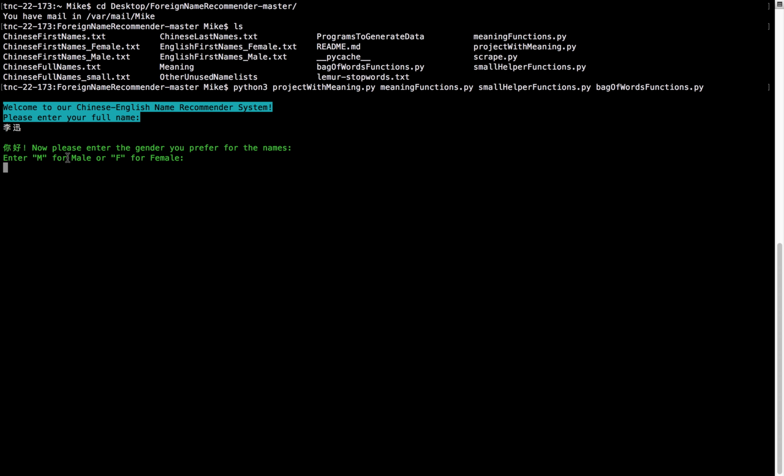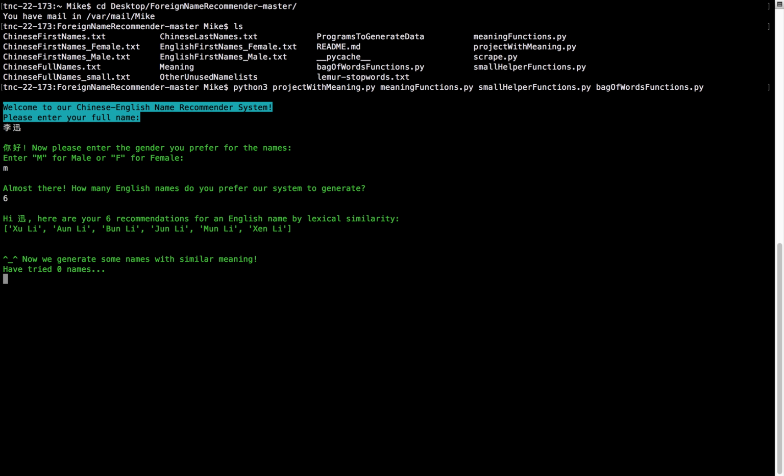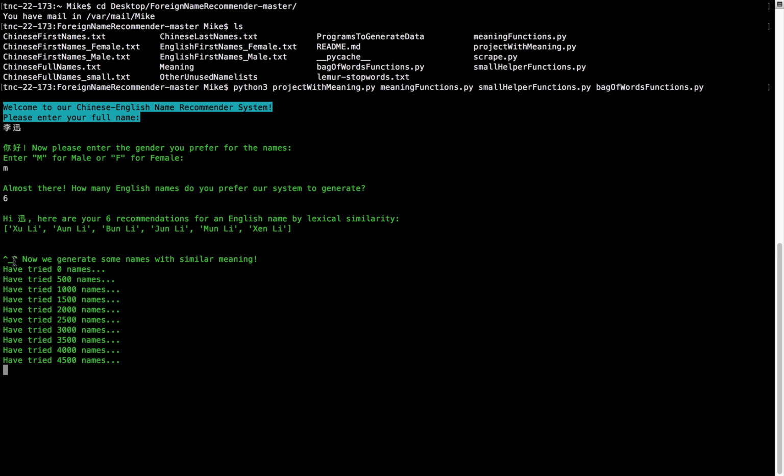Now it prompts us to type in the gender. I'm a male. I can type uppercase M or lowercase m, or even the full word male. It's smart enough to understand that. Let's say I want 6 names. You can see these 6 names have high lexical similarity with my name Li Xun. For the second kind of similarity, the semantic similarity, because we use very huge data, it takes a little bit longer to find the perfect matches.